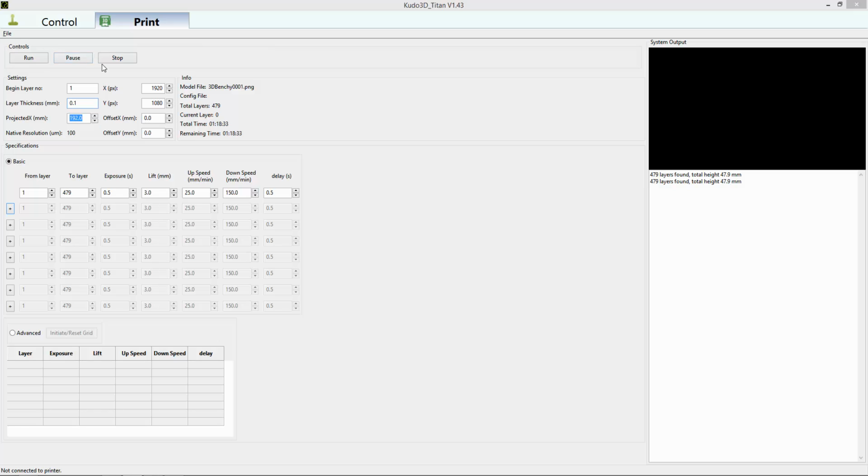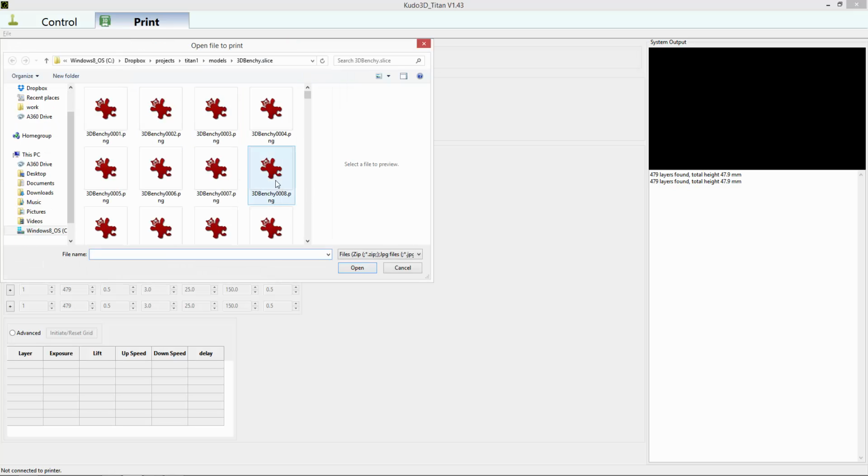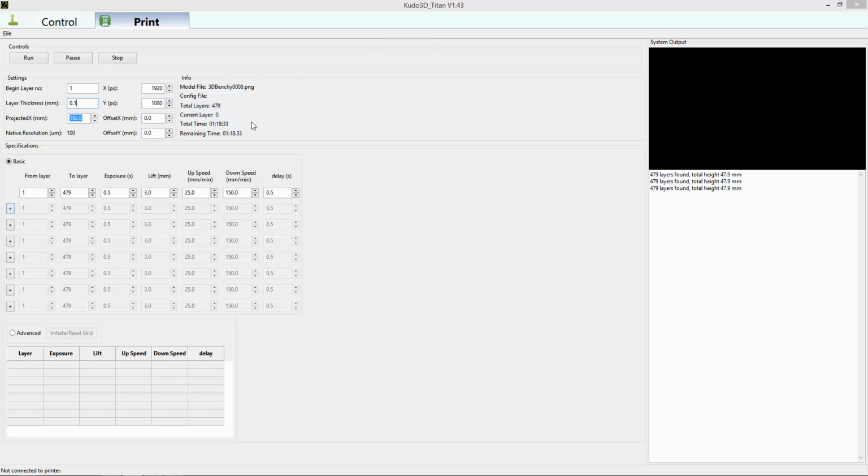So I've loaded the model, and we can see here that this is the model file, which is the first number in the first image, and then in the sequence. If I went to load model and picked up the 8th image, it's called 008, but the number of total layers is the same, right? And so you can see here from my opens, no matter which one I opened, it was 479 layers found for a total height of 47.9 millimeters.